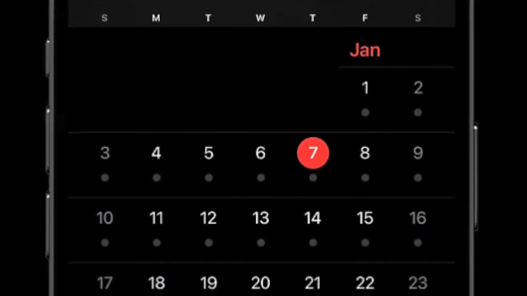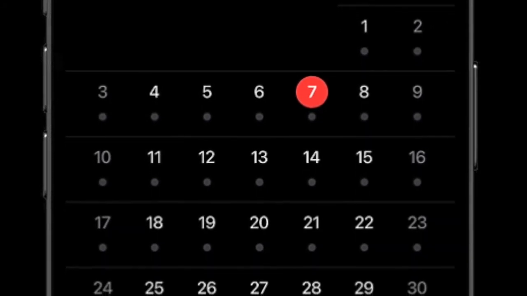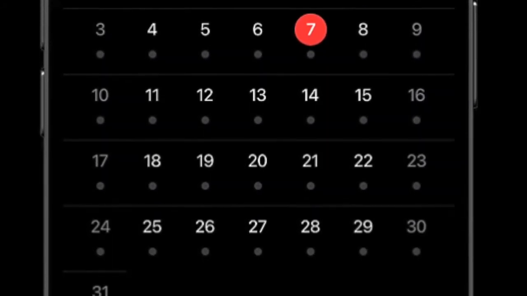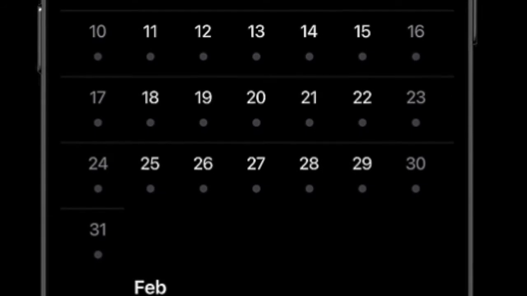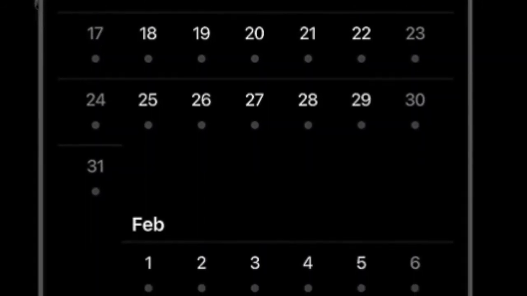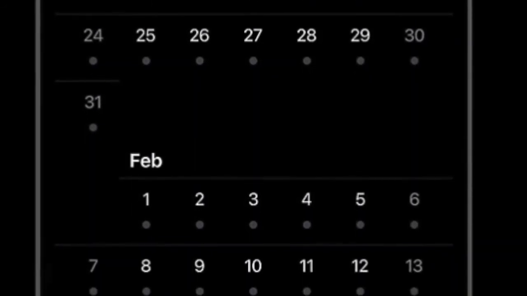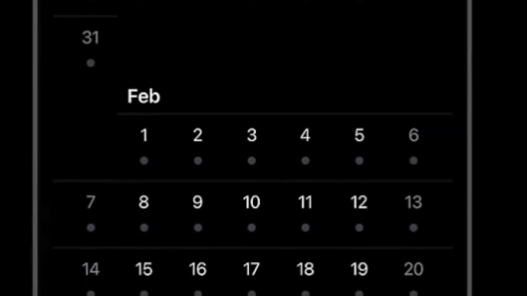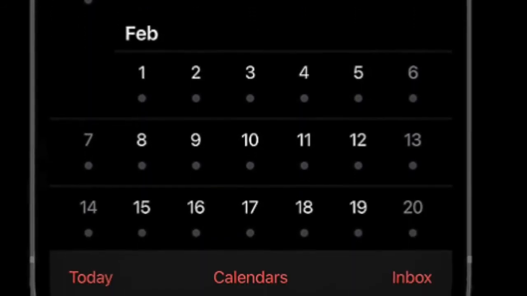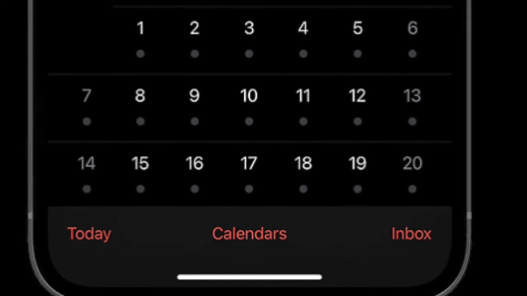Right now, I'm going to show how you can sync Google Calendar with Apple Calendar in iOS 14 on iPhone and iPad. Google Calendar is by far the most popular calendar app across platforms. What makes it stand out is the seamless integration with G Suite.